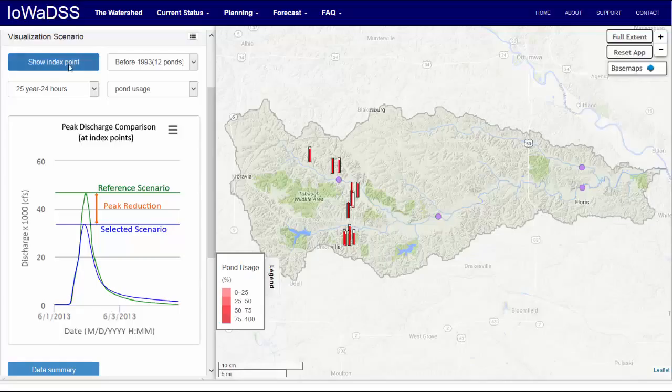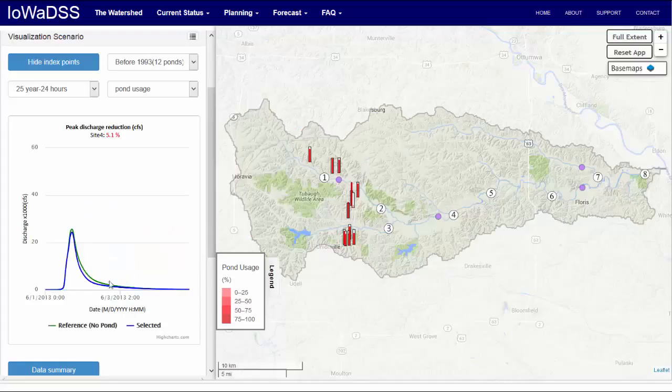Another result of the model can be shown if we activate the index points. With the index points, the peak reduction produced by the construction of ponds can be shown. With the HUC model, we can visualize, as we go downstream, the impact of having ponds versus the impact of not having the ponds. In the panel to the right, the blue line represents the impact of having ponds, while the green line represents the impact of not having the ponds.